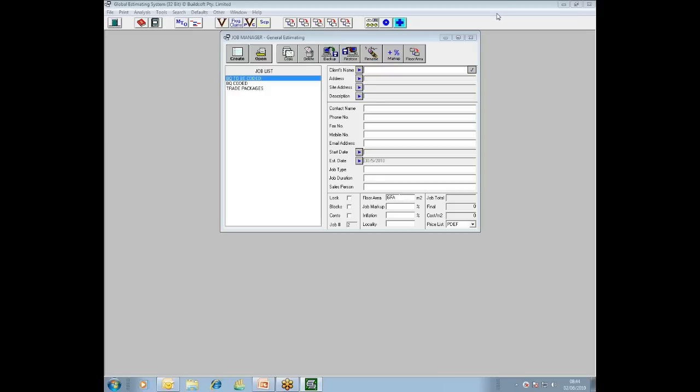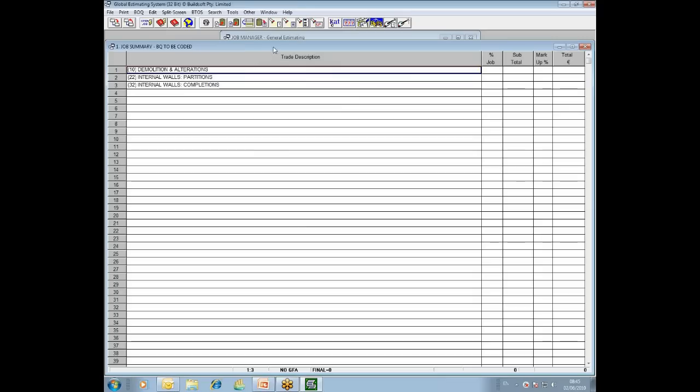Okay, so moving into coding and analysis, what I'll do is open up a job here which I've entitled BOQ to be coded, and once I do that, it'll bring me into the job summary of my job. Now what I've done here is I have taken a bill of quantities and stripped out 3 elements. I didn't want to deal with a massive bill in terms of this webinar. It would just take far too long to resource it and so forth. So I stripped out 3 elements: demolitions and alterations, internal walls partitions, and internal walls completions.